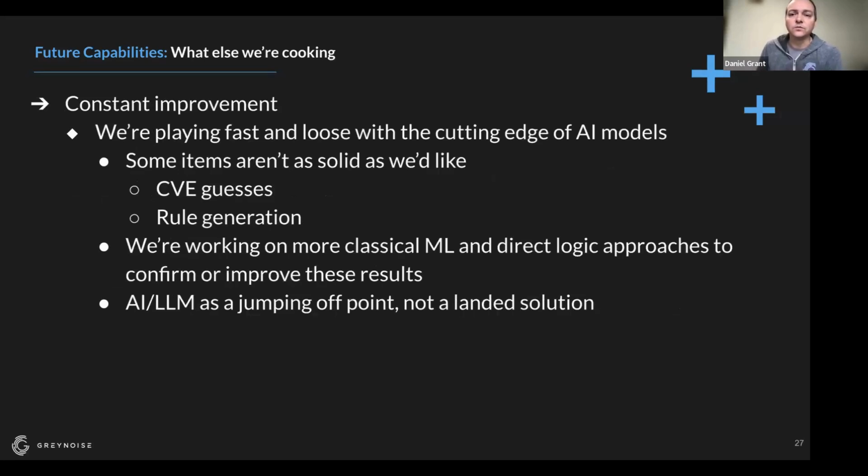And we're improving constantly. We're playing sort of fast and loose with the cutting edge AI models. Those are changing quickly as well. And some of the items that we are presenting are not as solid as we would like them to be. For the CVE guesses that we have, I built a whole sort of RAG, retrieval augmented generative search process based on the NIST CVE database. But that only works so well.